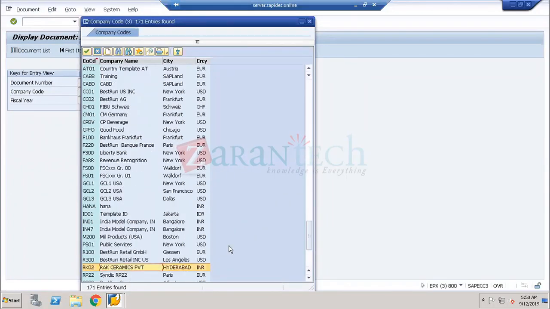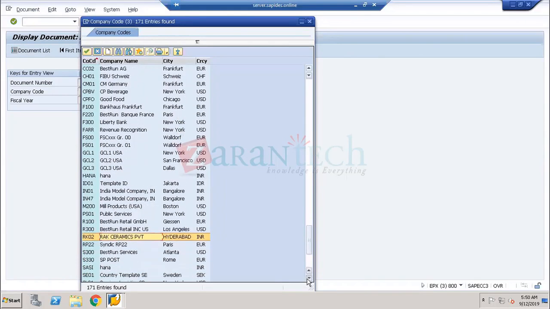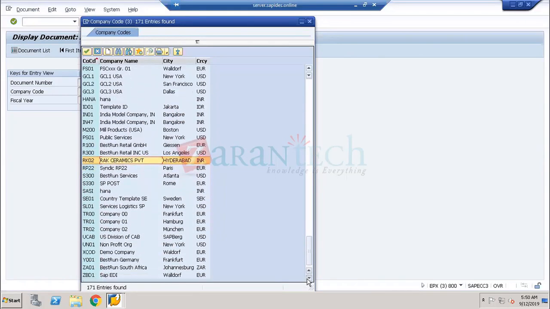See here, this is the source system. In the source system, there is a company code where we are going. EPX is nothing but your SAP ECC system. So in the SAP ECC system, you have a company code which is going to be called RK02, that is REK, Cermix Private Limited, whatever it may be. Now there is only one company code in the source system. From tomorrow onwards, I am going for a go live.